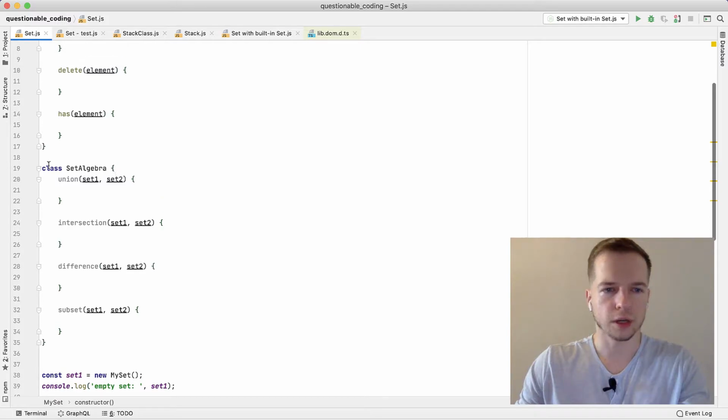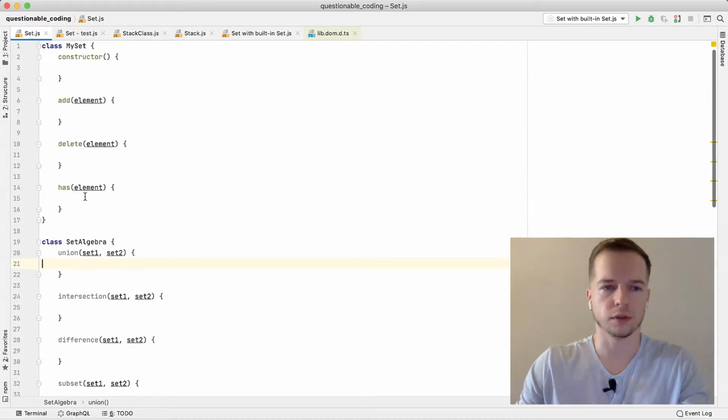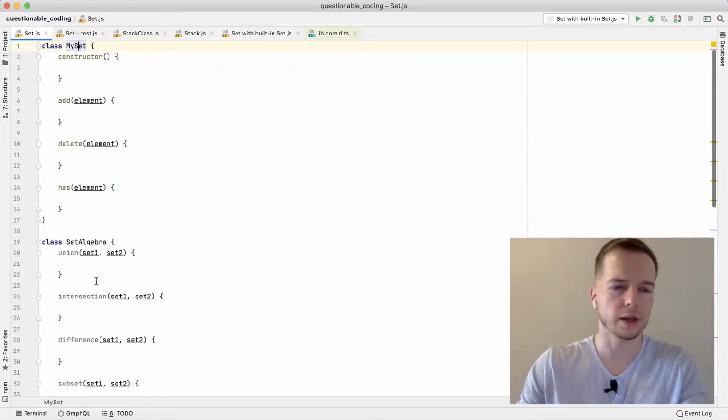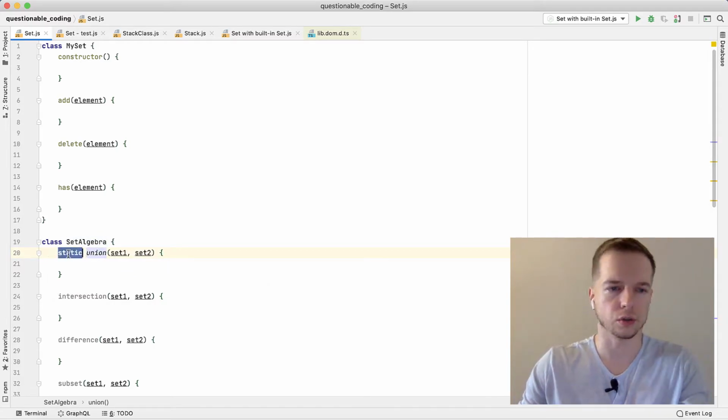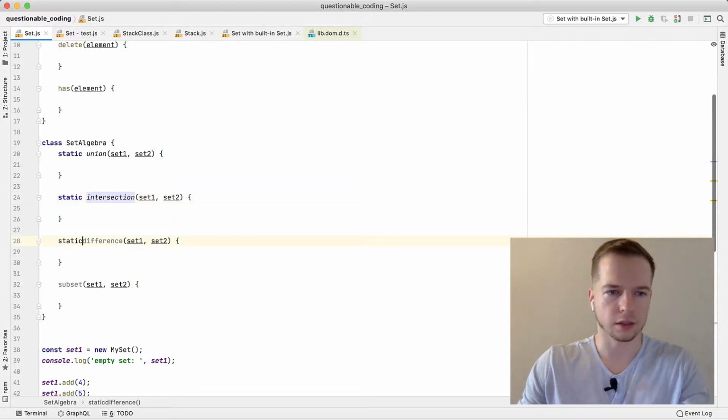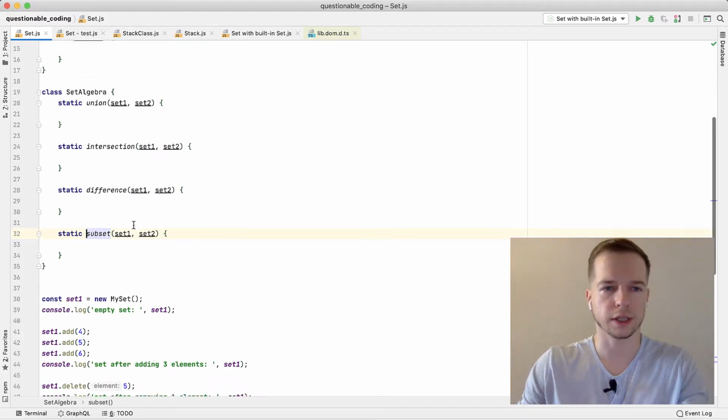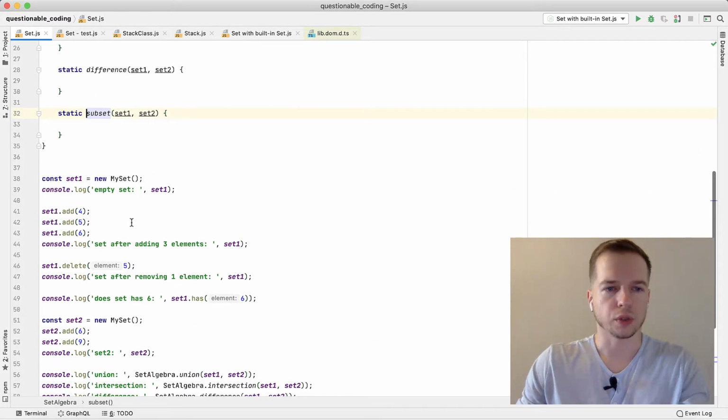And also I prepared a class called setAlgebra, which can be a separate class. I wouldn't move those methods into mySet, but we could do that. Instead, setAlgebra will have static methods. Let's make them static, they don't need to keep any state. And this class will describe all four operations for sets, which we call the set algebra.